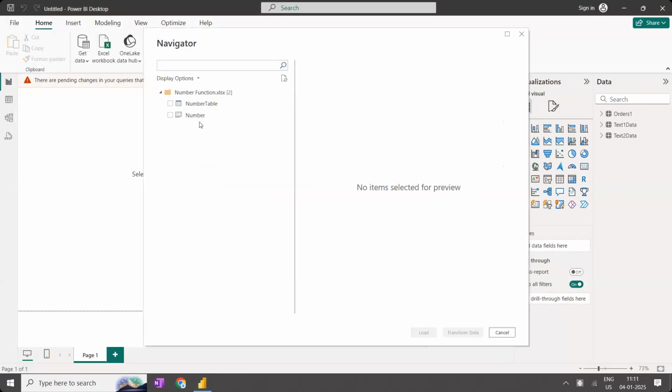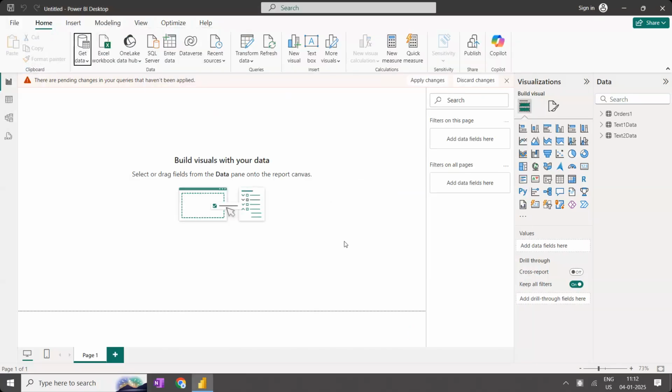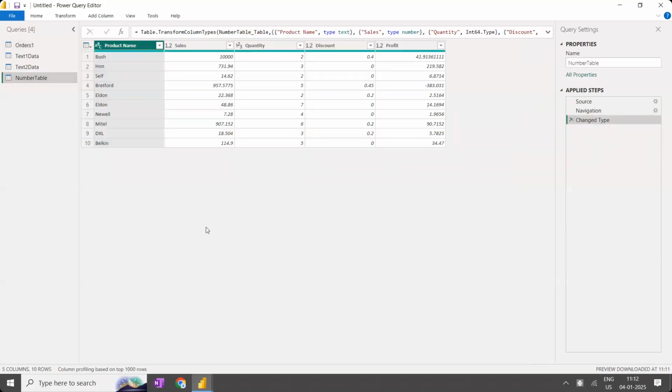Okay. Now here I'm having the numerical table. I'm just trying to load the data. And after loading the data, either you can load or directly you can click on the transform itself. Finally, we are going to do the transform only. So now what data are we having? Numerical data. This is the numerical data.